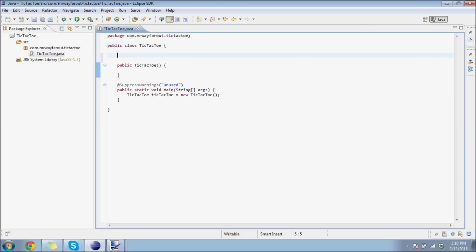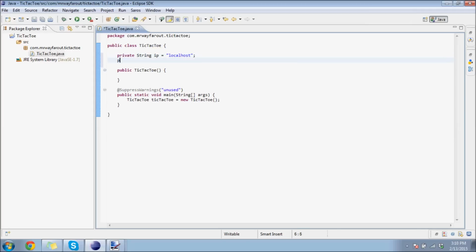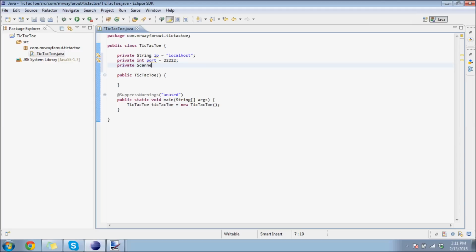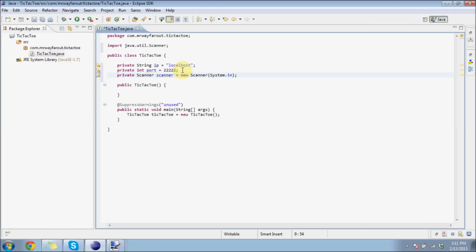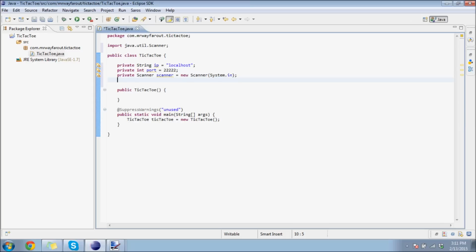Alright, now the first thing that I want to start off by doing is creating a boatload of variables for this game. So the first thing will be a private String ip, which will be equal to localhost by default. The next one will be a private int port, which will be equal to 5222 by default. We're going to need a private Scanner, which will equal a new Scanner with System.in as the parameter. And as you noticed when I ran that, it asked for the IP, and that is what the scanner was handling. The scanner is taking the input. So we create the scanner because we want the input, and we are throwing in System.in as our input stream.